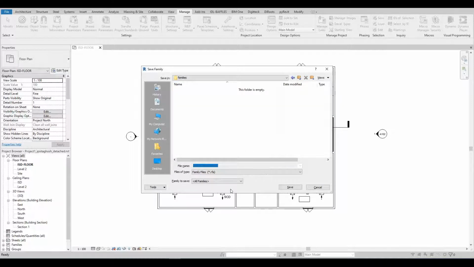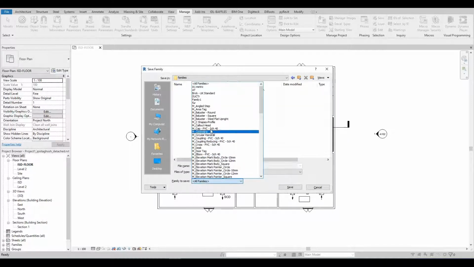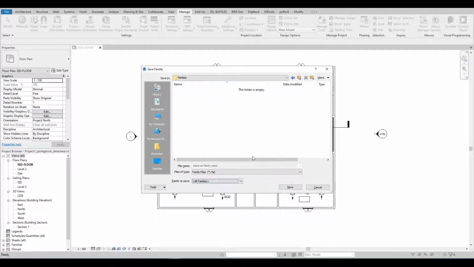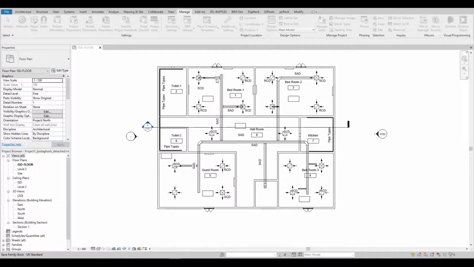Now it is asking which families you want to save. If you are supposed to export all the families present in a file, you can do it by selecting All Families. Now just hit the Save button and it will export your families one by one in that folder.